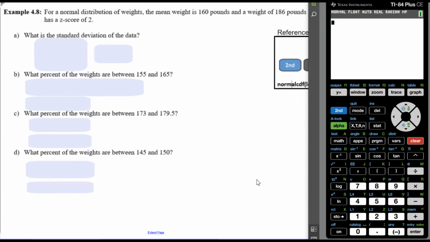Sometimes we also want to calculate values with a normal distribution, but the normal curve itself sometimes doesn't provide a precise enough measure. So in those cases, we can actually utilize the calculator for some normal calculations. So say I have a normal distribution of weights where the mean weight is 160 pounds and the weight of a 186-pound individual has a z-score of 2. I can use this data to calculate the standard deviation of the actual data set. I can do that using the z-score formula by plugging in each of my corresponding values.